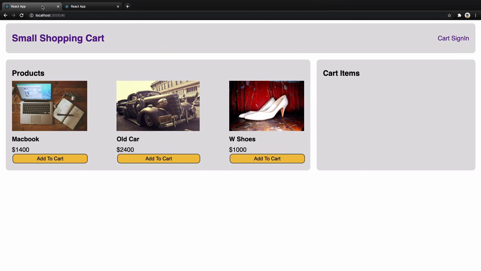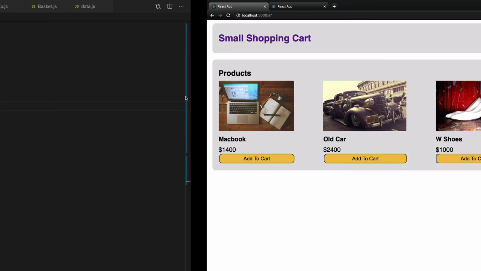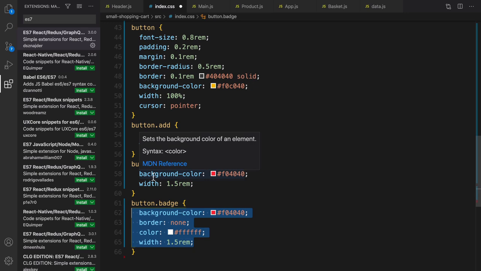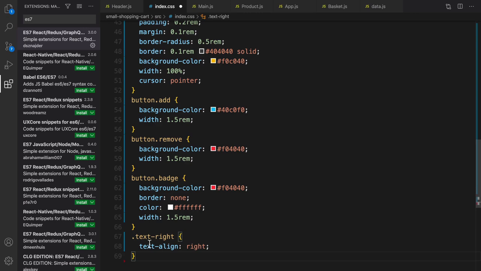Now that we have this, the shopping cart is not functional. If you click add to cart, it's not going to work, and you cannot see anything here or here. From this point, we are going to work on the state of this component and make it dynamic. Before that, let's add three classes for button: the add button, remove button, and the badge. I just changed the background color and the width to make them look beautiful in the UI. And the last class is text right, to create right-aligned text.